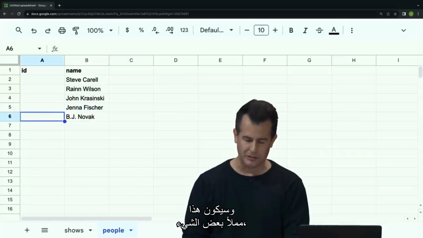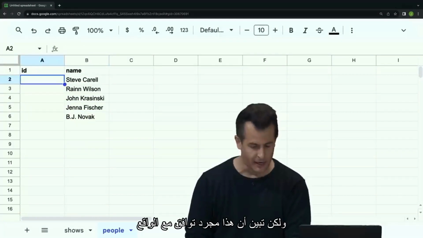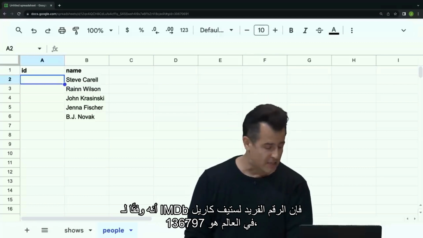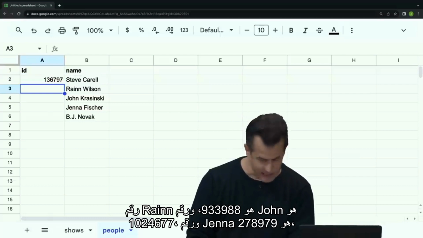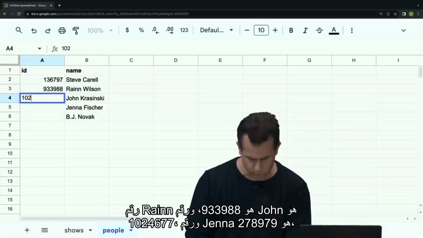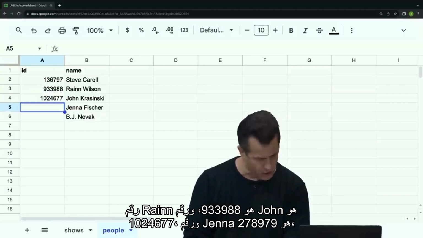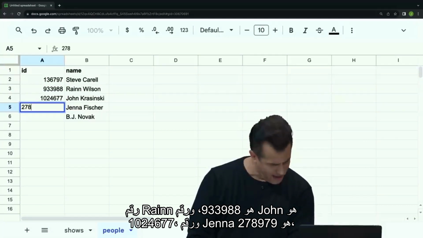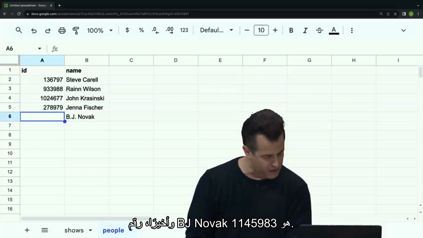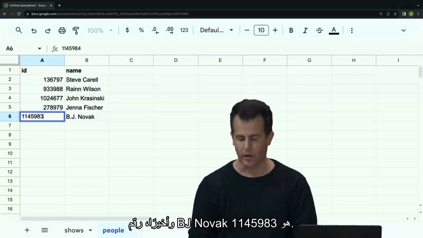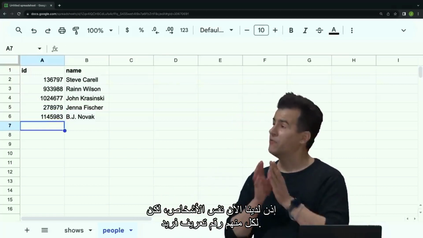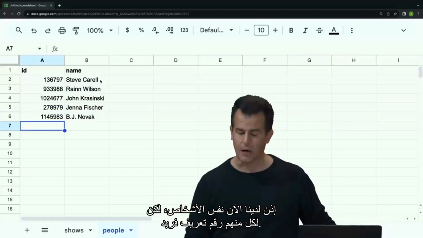And this is going to be a little tedious, but just to be consistent with reality, according to IMDb, Steve Carell's unique number in the world is 136797. Rainn's is 933988. John's is 1024677. Jenna's is 278979. And lastly, BJ Novak's is 1145983. Phew. OK, so now we have the same people, but they each have a unique ID number.